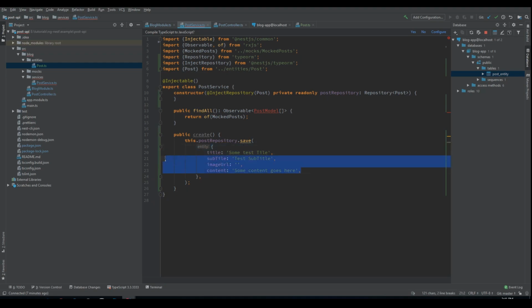This object for now is hard coded, but we will receive this object from our client side in order to create a new entry. Now let's also change the FindAll method. It will return an array of post, and now we won't use the mocked post data.